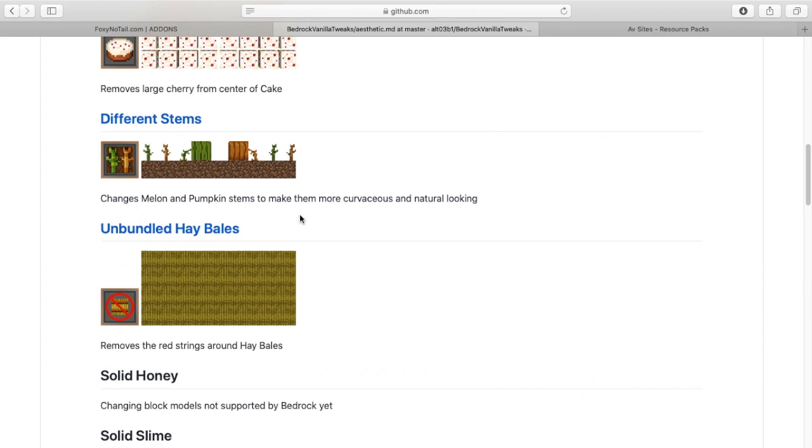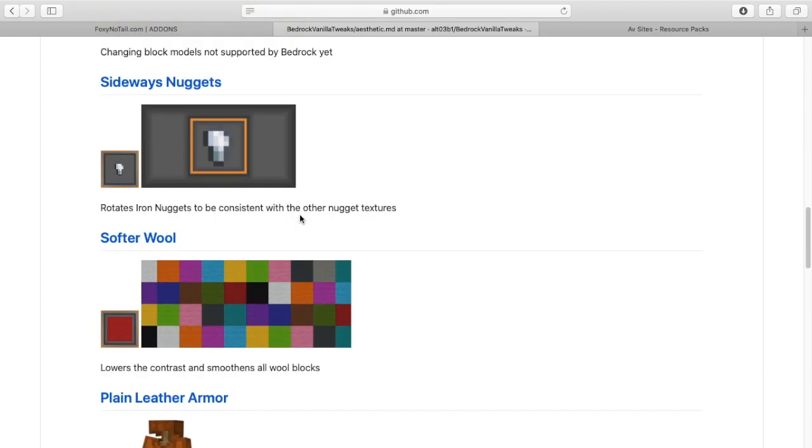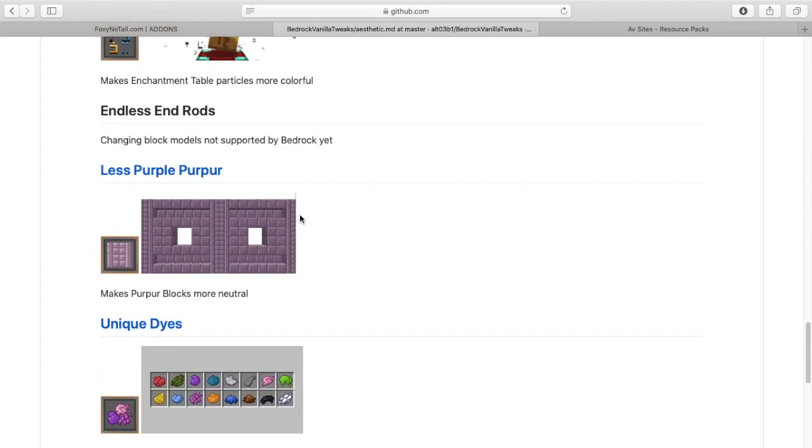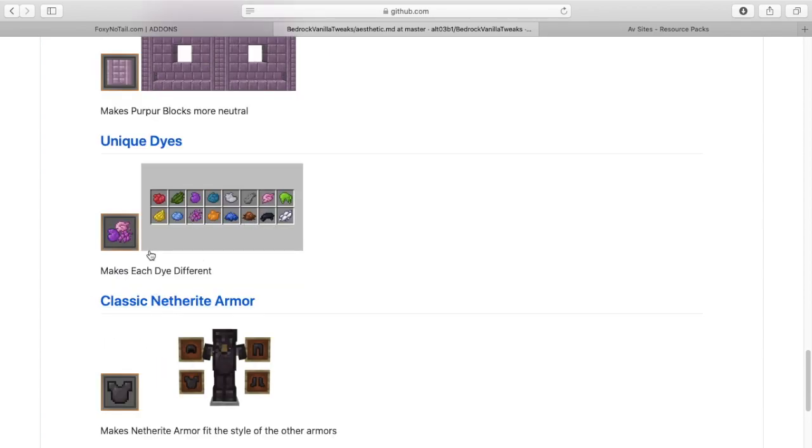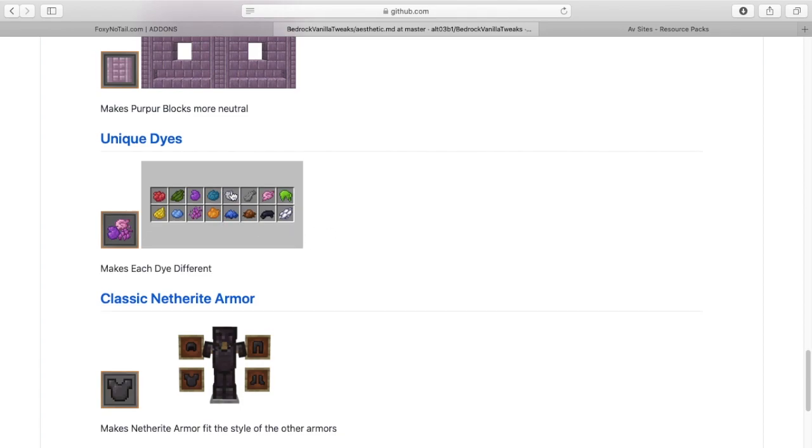So it's a lot easier to detect which is which. And I think that's the only thing we use in this part. Well, there's one more thing actually. We use unique dyes. This makes each dye look different, because some dyes actually looked the same, which was kind of annoying. And now they all look different.